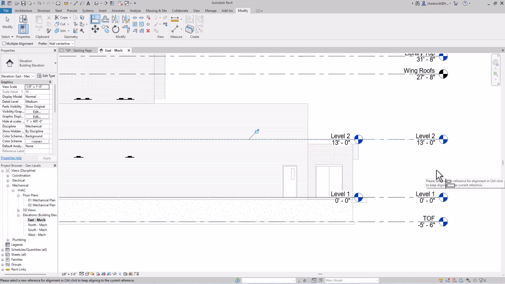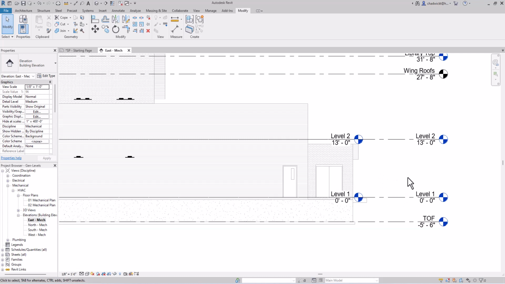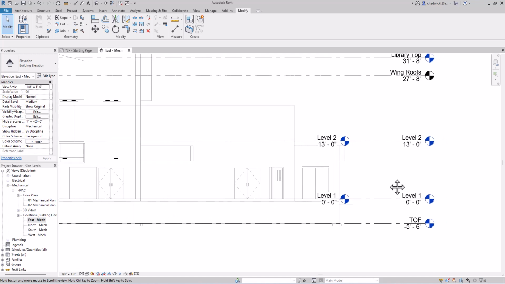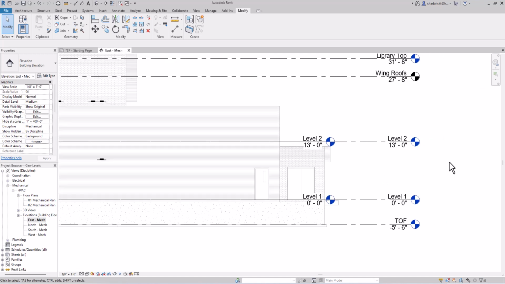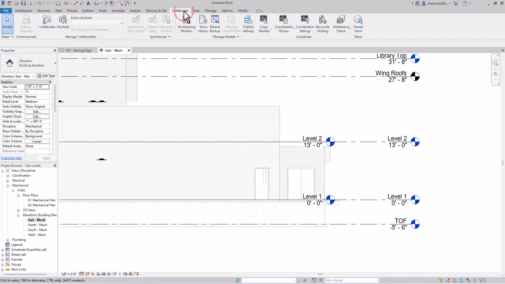So what I want to do now is create a monitored relationship between these levels. That way, if something changes either in my MEP project or in the architectural project, I'm given an alert that something is different. To do this, we are going to use the Copy and Monitor tool. This is on the Collaborate tab of the ribbon. And then we will see Copy Monitor here in the Coordinate panel.